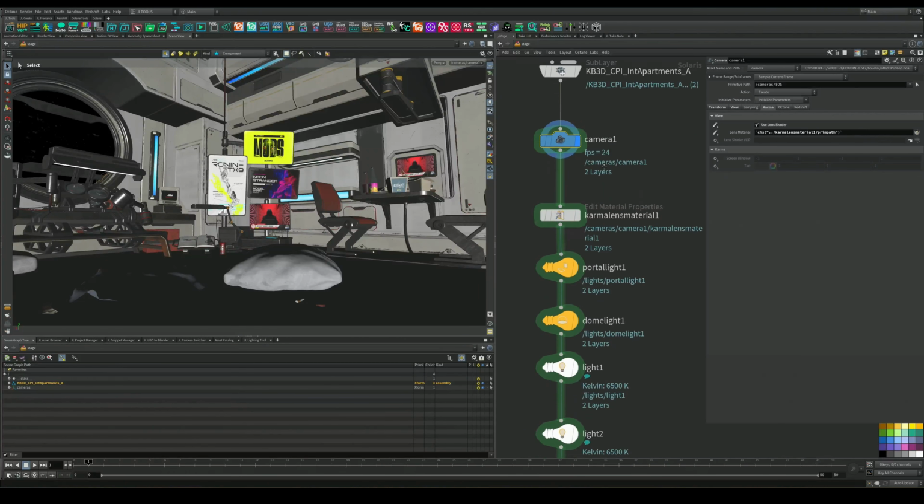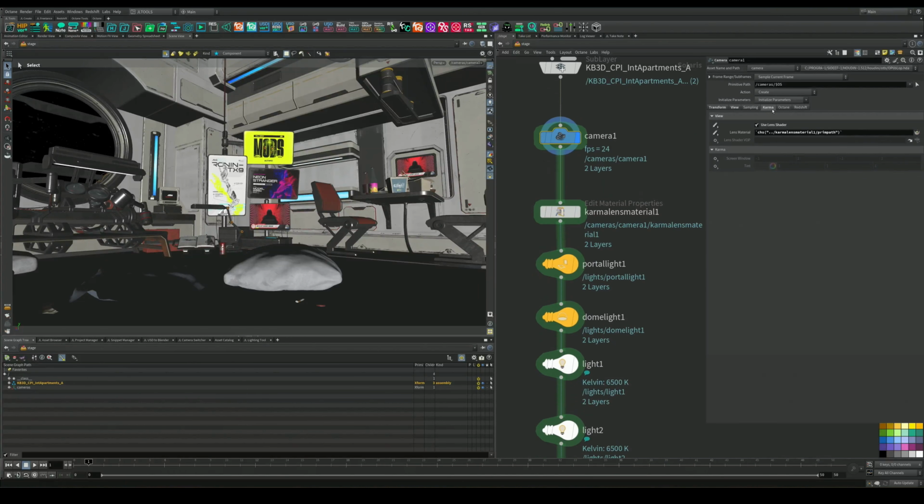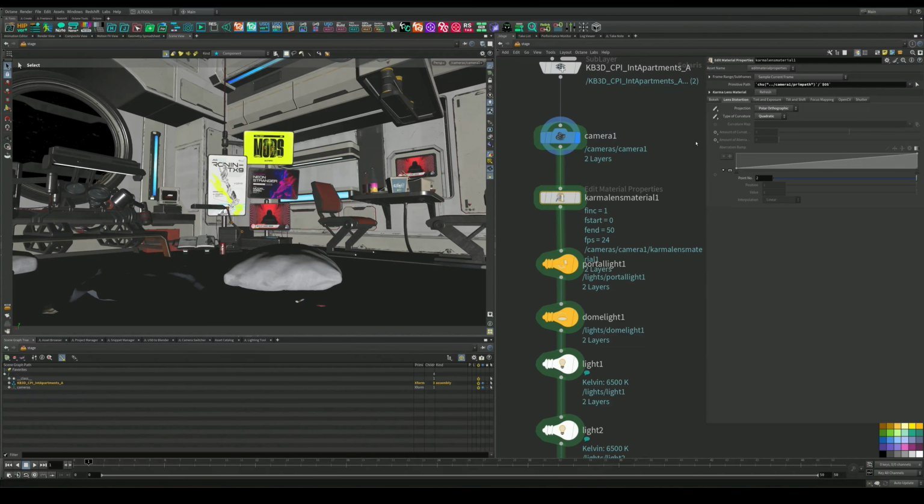I got my camera, and inside the camera, I went up to the Karma tab and I created a lens material, and it creates this node automatically. And when you go into the settings here on the tab lens distortion, you just got to click here and set to create, and I put it on polar orthographic to get a kind of fisheye lens effect. And the type of curvature is just quadratic.